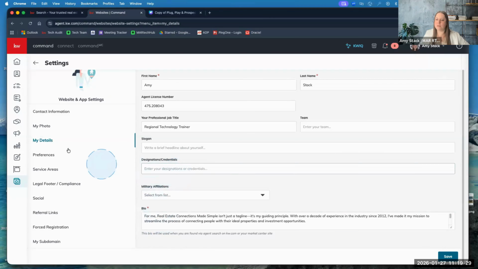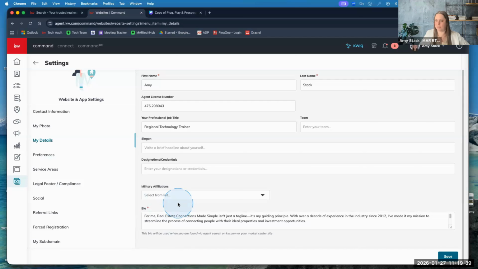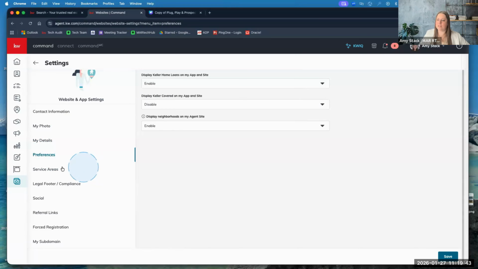You'll notice that some of these subsections here will have red asterisks. That means it is a must. You have to have that information filled out to be able to save your profile and move on. So we have preferences. If you want to enable any of these options for your site, you can.